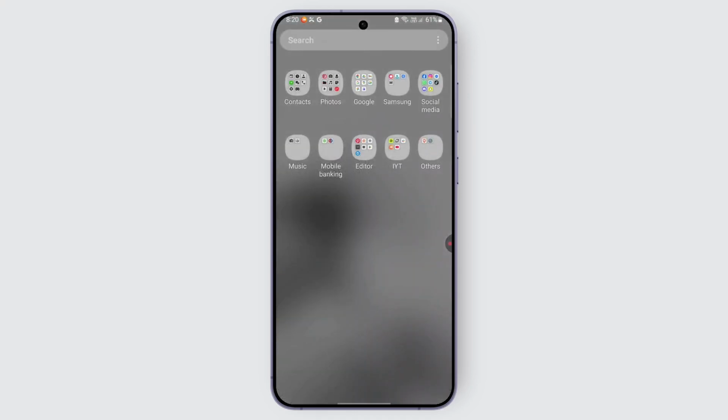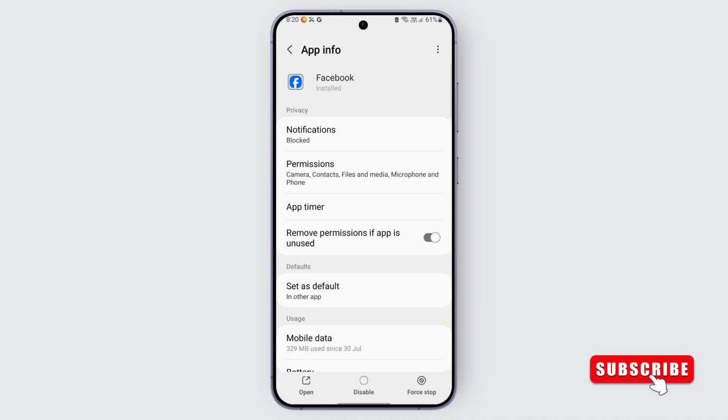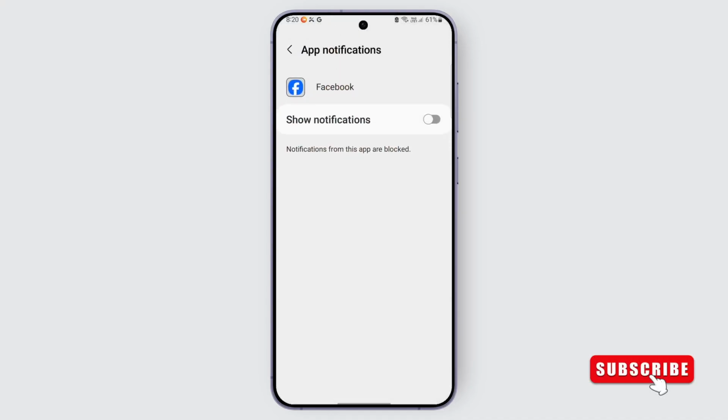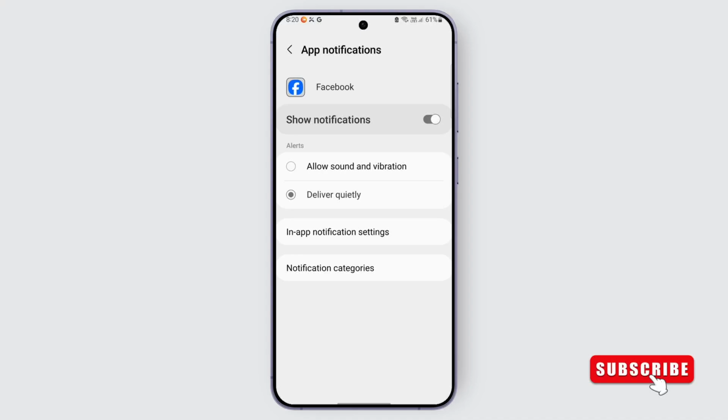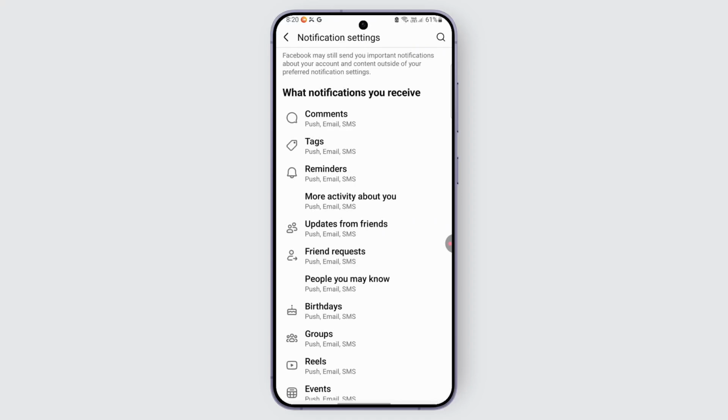So you can hold the Facebook application for that and go to the info tab at the top. And from there, go over to the notifications option and tap on it and enable this option right here. And then just go over and enable everything. So look out for the in-app notifications here, and ensure that all of these notifications are turned on for the one that you are gonna receive.